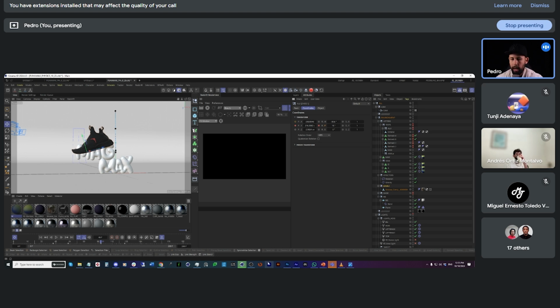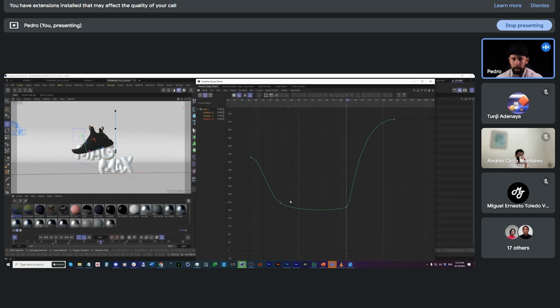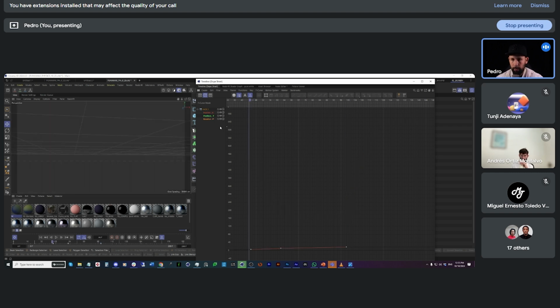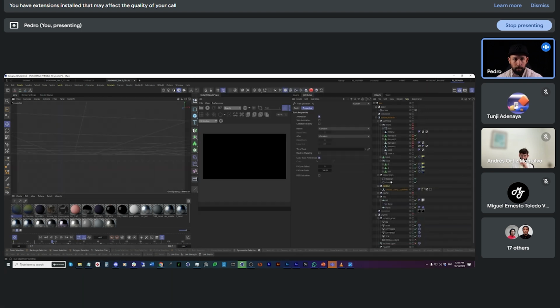That's why it's important to have the timeline, because if you see, I can just go here and choose just the two of them. It will not affect the motion. Okay, but now let's see the curves of the rotation.